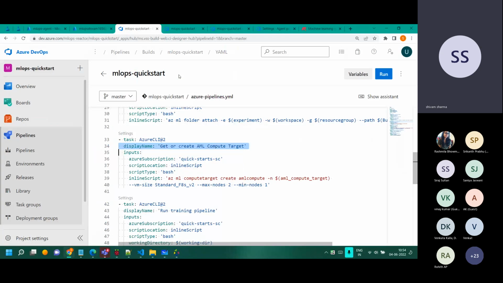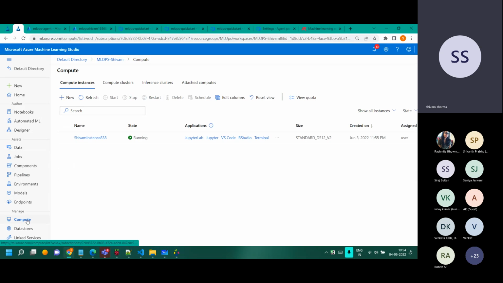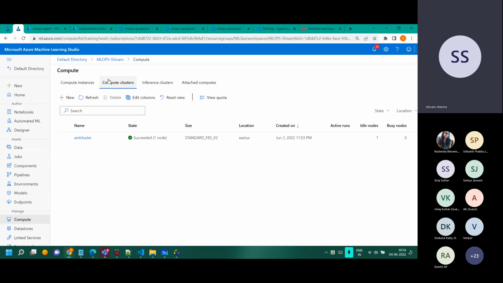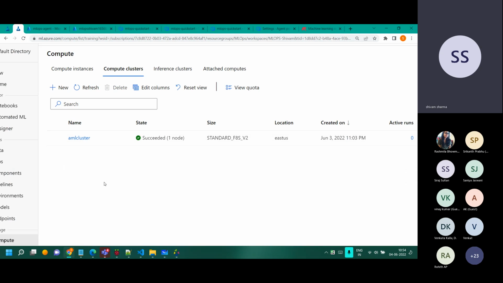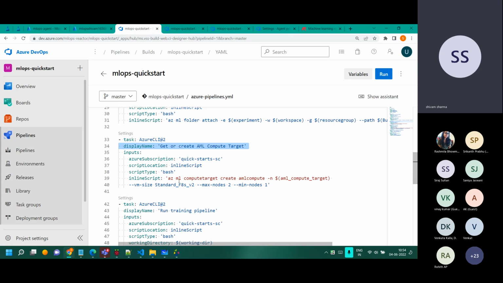Once this cluster gets created, it actually gets created over here. So if I click on the compute section, and click on the cluster, this is the one, AML cluster, over here. The size, the cluster, the location, and so on, everything is here. So this is what we are defining in this line, Azure ML compute target create AML compute. This is the name which we are using.